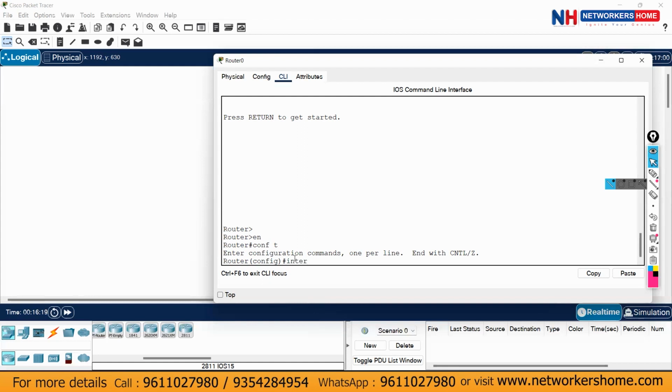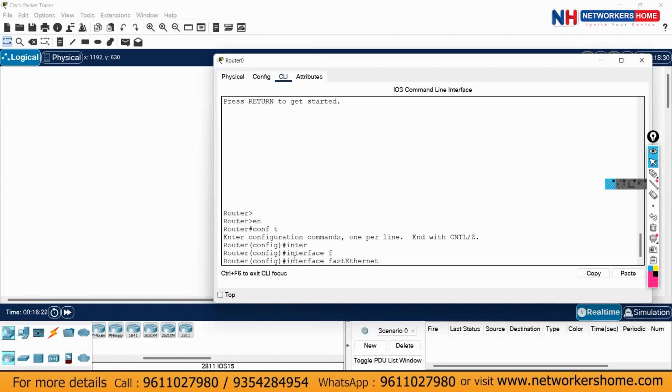Here, instead of typing interface FastEthernet 0/0, you have to type this much, the complete command. Instead of that, there is a short form. Instead of such two big words, just type int, short form for interface, F0/0. F is the short form for FastEthernet. Hit enter. You have reached configure interface mode. This is global configuration mode. From global configuration mode, we entered into configure interface mode.